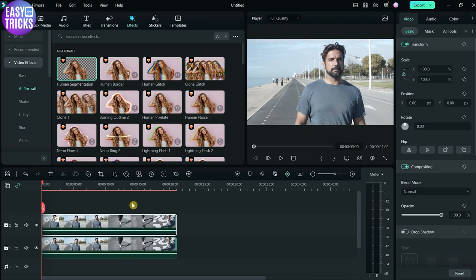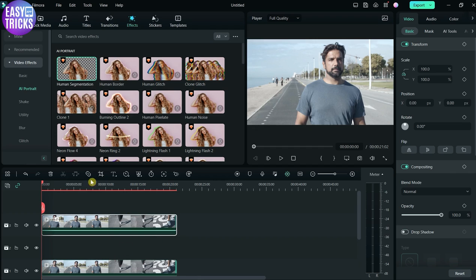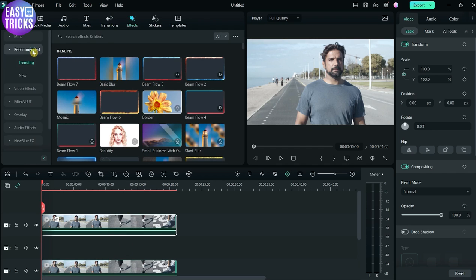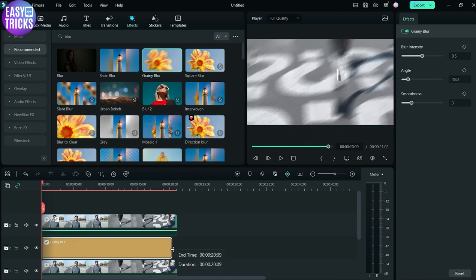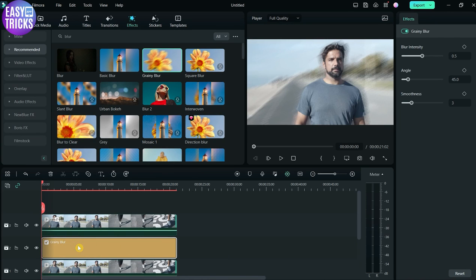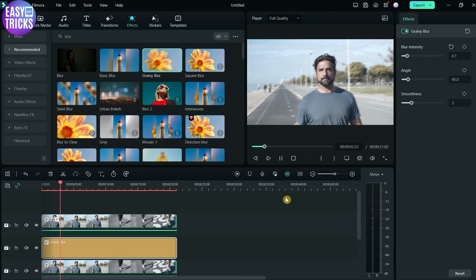Now create a blank layer between the clips by dragging the upper layer above. Now, go to Effects section again and search for Blur. Choose the blur effect you want and place it to the empty layer. You can adjust this as well. Congratulations, you have blurred the background of the video.